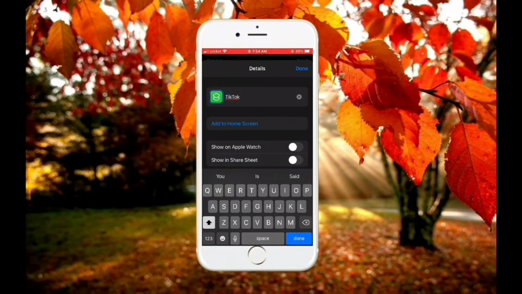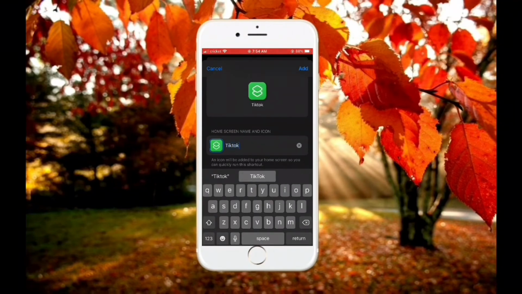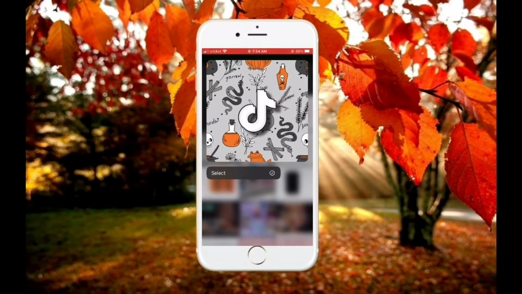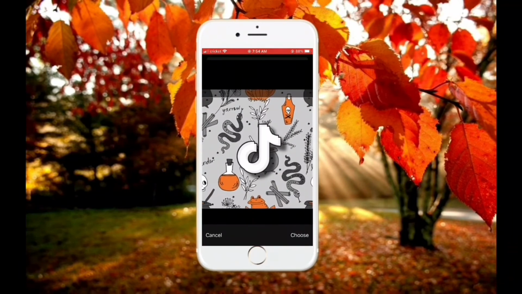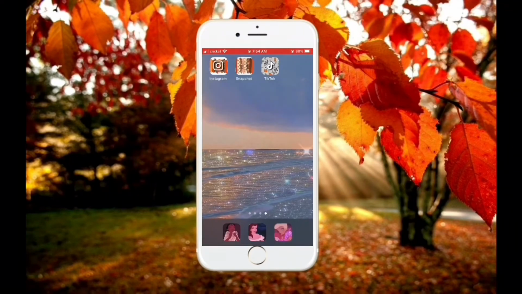Once I do that, I'm gonna change the shortcut name to TikTok, and then I'm gonna add it to my home screen. Once I go into add it to my home screen, I'm gonna change the name to TikTok again, and then we're gonna choose photo. Once we hit choose photo, we're gonna change the icon. Once we change the icon, we're gonna save it. Once we save it, it should be added to our home screen.